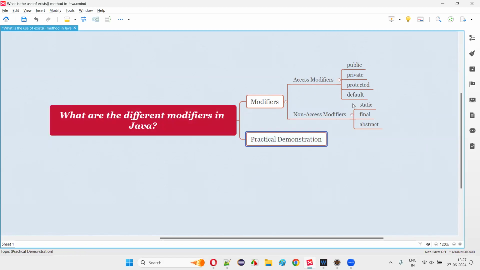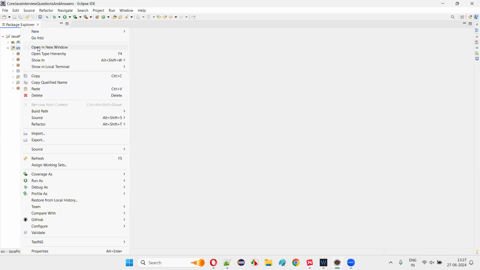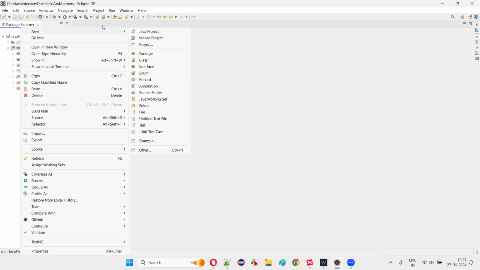For the practical demonstration, I'm not going to explain each and everything for you. That will take a lot of time, guys. Rather, I'll show you at a high level how to specify these modifiers before variables, methods, and classes in Java. I will not explain what happens when I specify public before a class, variable, or method, as that much explanation is not required for this question.